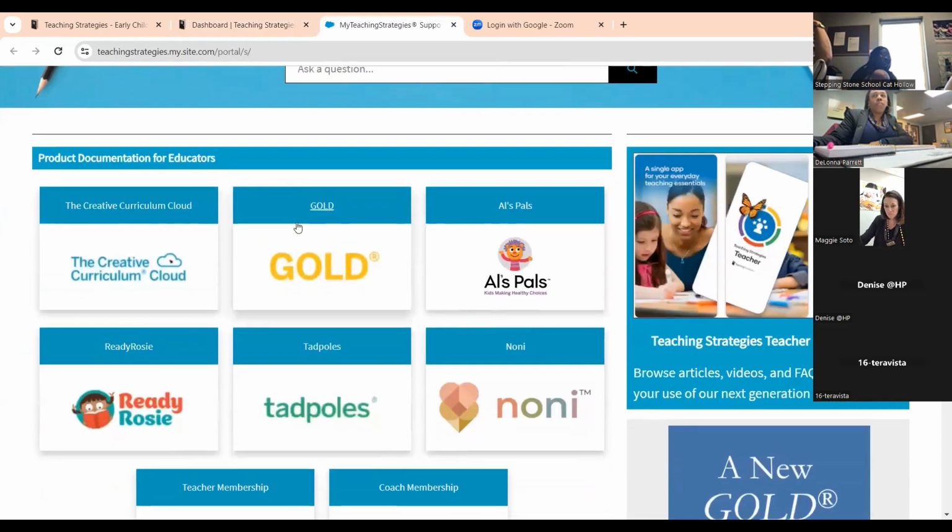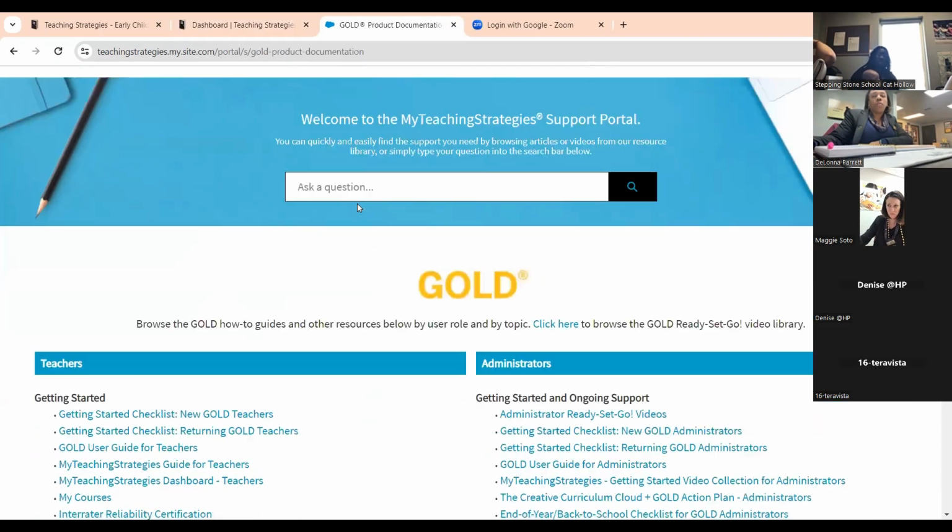So you'll see here, what do you want? Really, these are the only two that we're using. We're going to go into Gold since we already all are pretty familiar with Tadpoles.